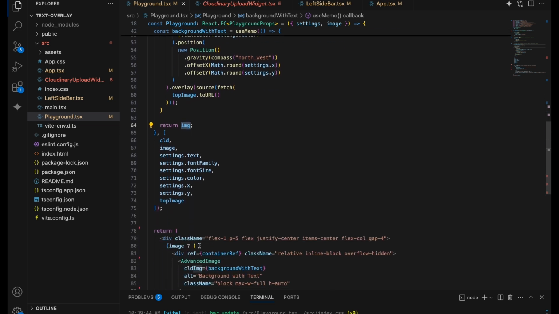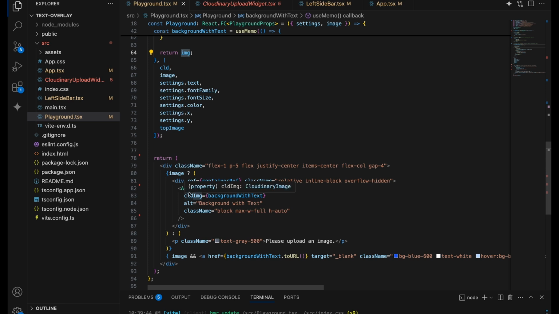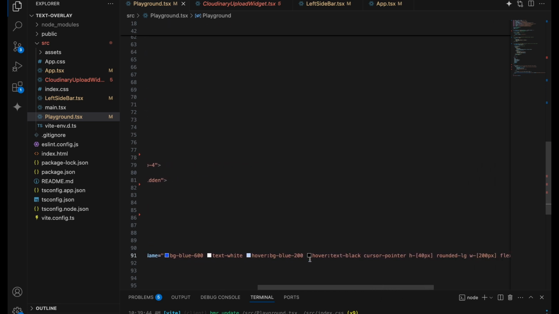If we scroll down, all we have to do to render that image is use the advanced image component. As you can see, I'm passing it a note and the class name from Tailwind, which I have predefined as block, max-w-full, and h-auto. Finally, right here, you're going to see this background with text URL, right? And this is a button that says download image.